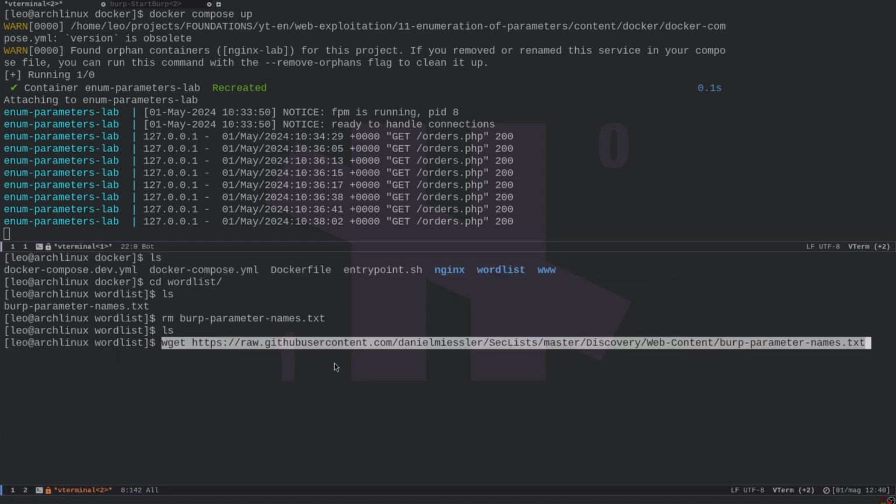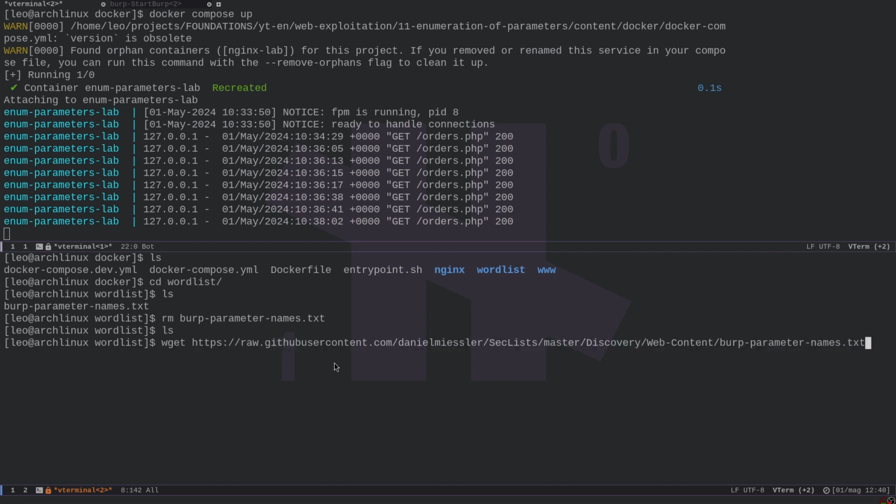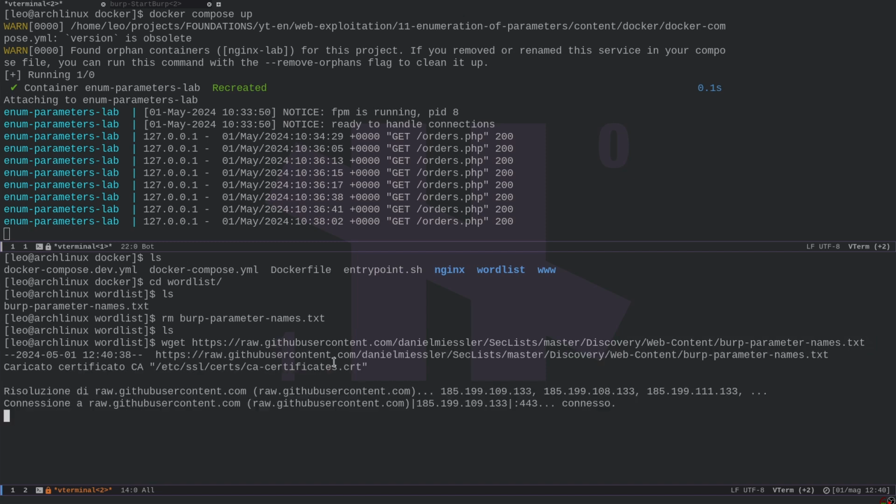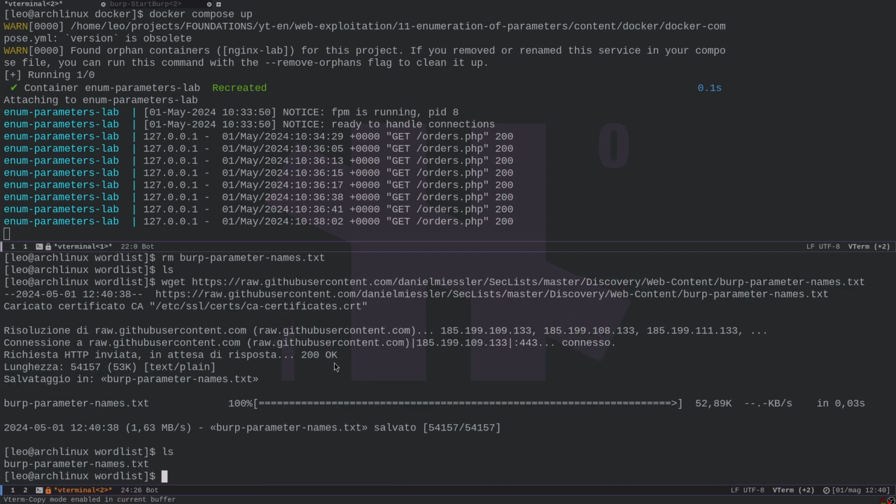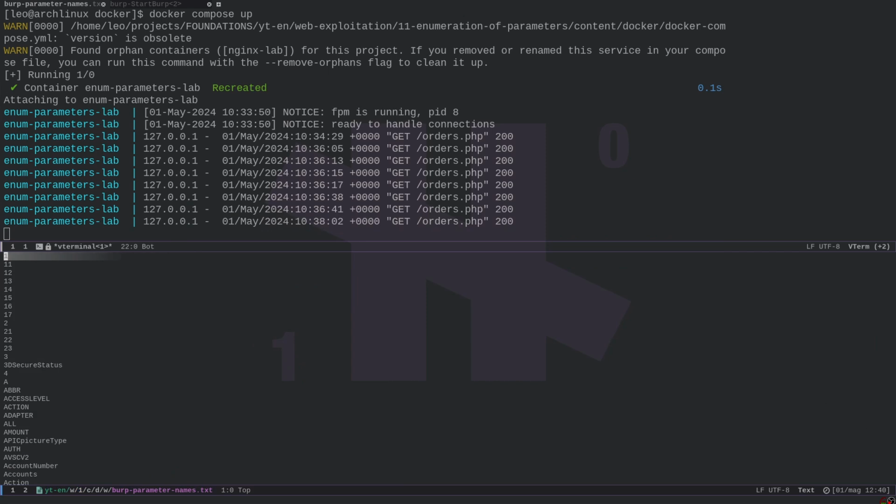There will be a txt file containing all these commands. So if you want to repeat this sort of lab in your own environment, you can do that with no problems. You just need wget, and here is the URL where I downloaded the list. So I just press OK, and here I have my list.